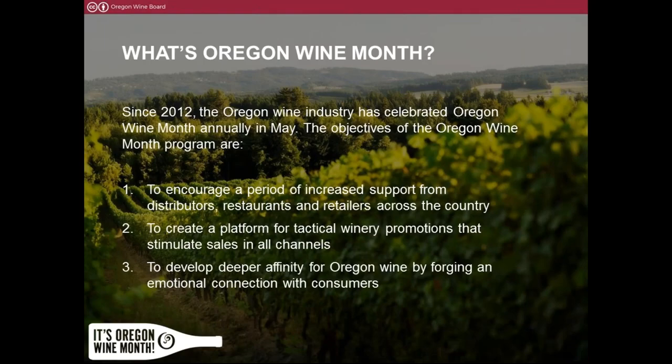So to get started, what is Oregon Wine Month? Oregon Wine Month started in 2012. It was declared by the governor of Oregon, and since then has become increasingly big and loud, even more so every year. So it's really exciting to see the program grow. We celebrate Oregon Wine Month every May, and the objectives of this program are to encourage a period of increased support from distributors, restaurants, and retailers across the country, to create a platform for tactical winery promotions that stimulate sales in all channels, and to develop a deeper affinity for Oregon wine by forging an emotional connection with consumers.